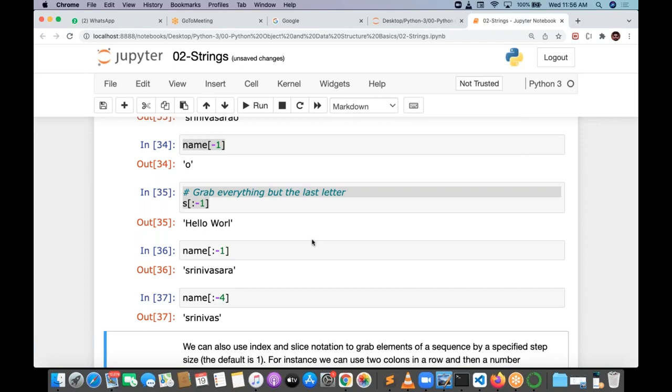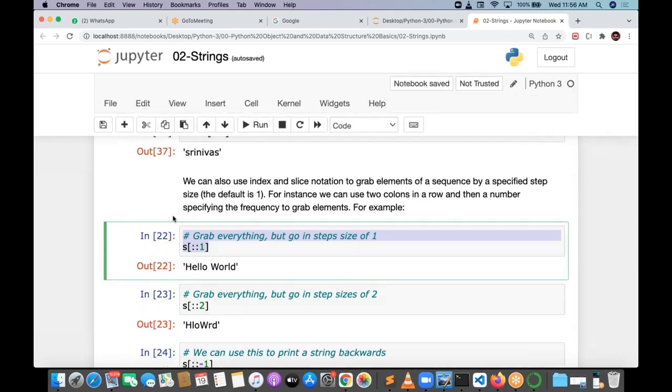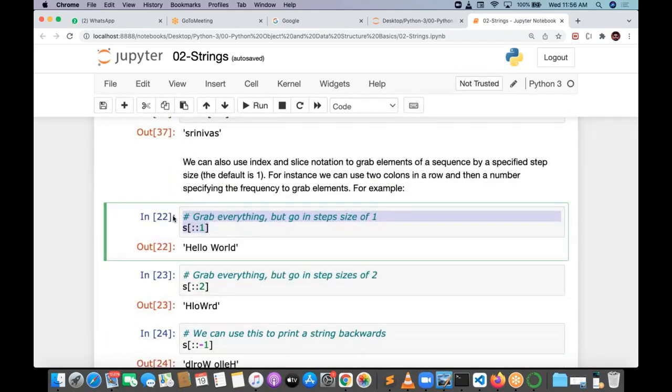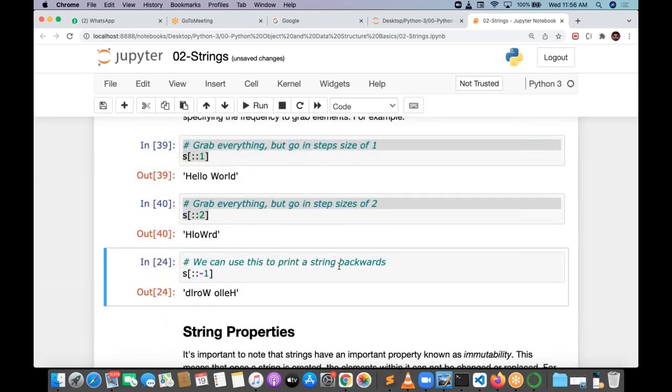Is it clear? Okay, so now this is important. Double colon 1. This is called the step operator. Step means 1, 2, 3, 4, 5. Step 1 means all values will print. What is step 1 of S? Hello world. Now take step 2. Step 2 means index jump. It means H at index 0, then 1 will be missed, then 2: 0, 2, 4, 6, 8, 10.